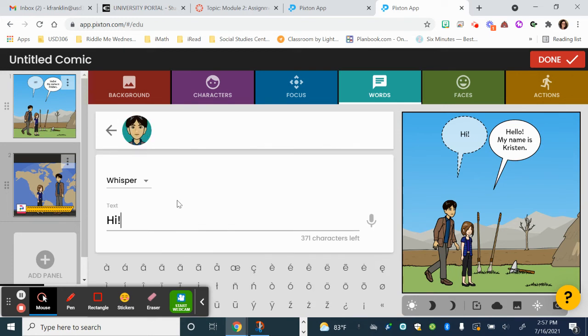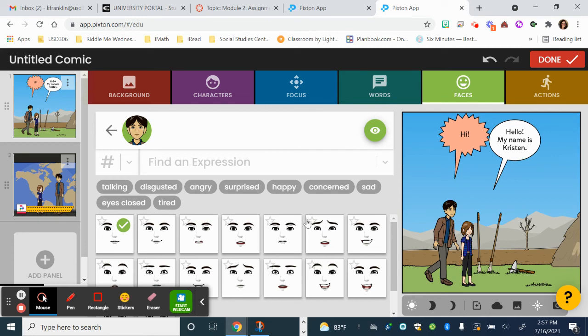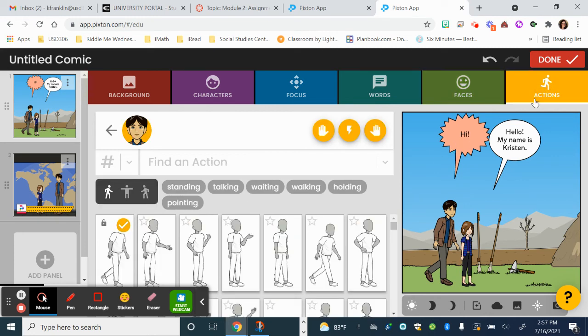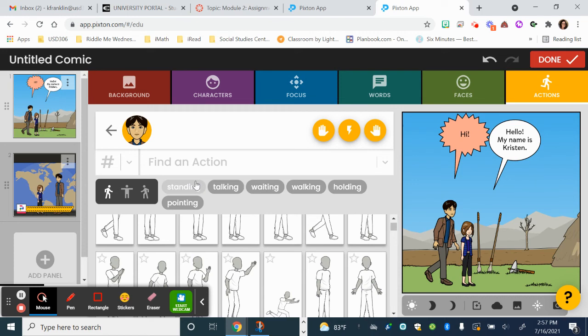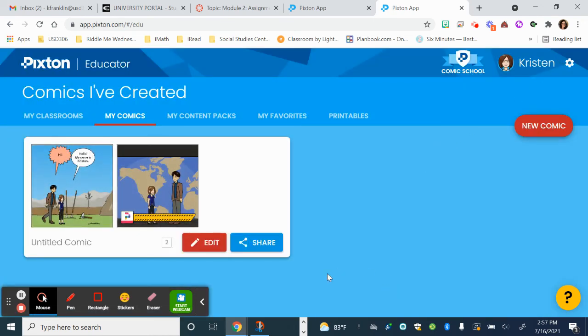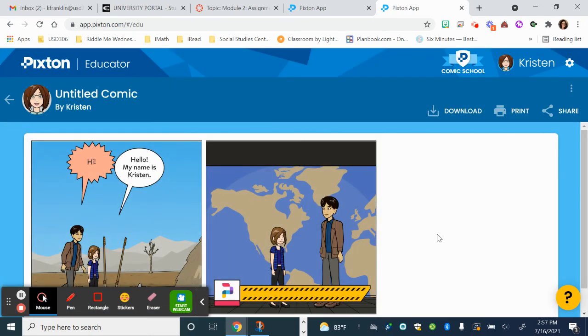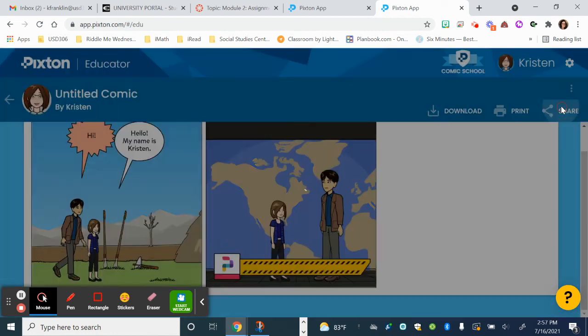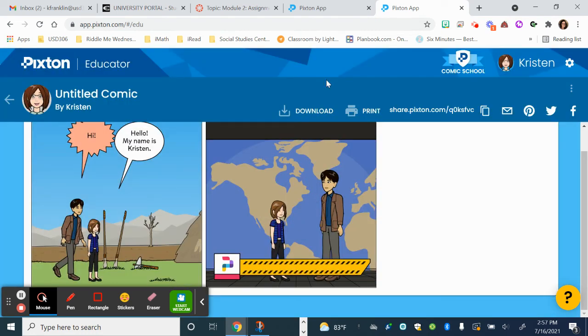One of the cool features about the words is that you can do this little drop down, and you can maybe make this a shout. You're going to see that his little bubble changes colors here. I can change the expressions on my people here. And then I can change their actions. Do I want them standing, talking, waiting? So all of that can be adjusted there in that space. When I'm finished, I can click done, and it goes here to this space. These comics can then be shared. You can download it, print it, or you can share it to email, or even there on social media.